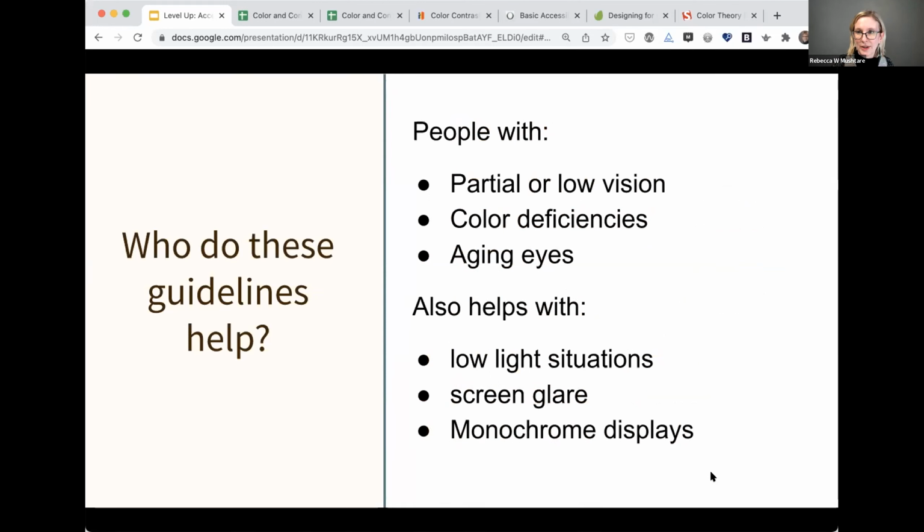So I always like to center that the reason why we do digital accessibility is to support and provide access to people with disabilities, right? It's providing the human right that everyone has to getting the same information. So these guidelines in particular that we're going to focus on today specifically support folks with partial or low vision, maybe color deficiencies and aging eyes, right? You may not know this, but as your eyes get older, the ability to distinguish between colors actually begins to decrease.